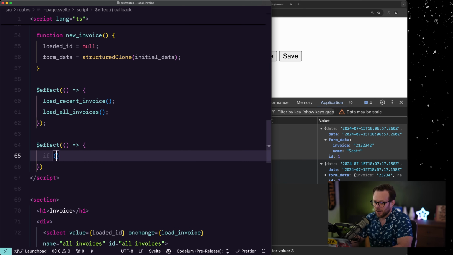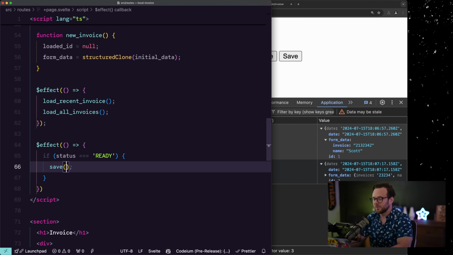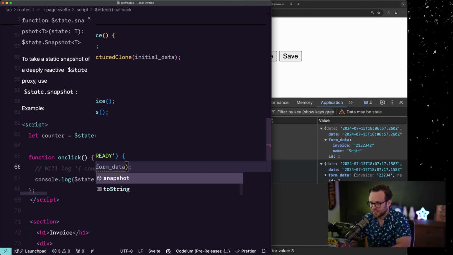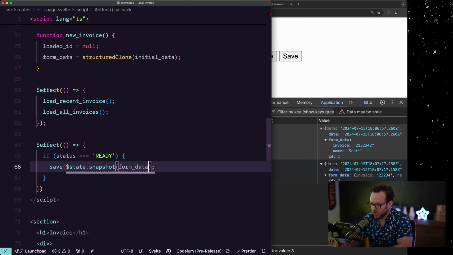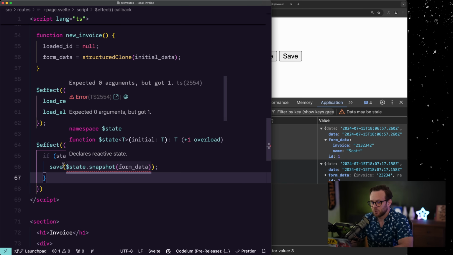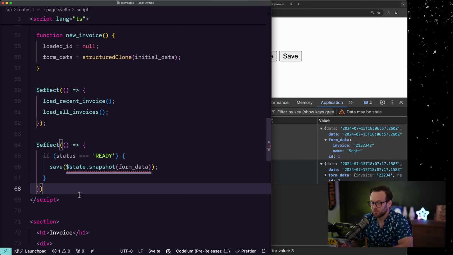So if our status is equal to ready, okay, so we want to make sure that it's not in the loading state before calling this. We're going to want to call save if the form data has changed. Now this gives us an opportunity to optimize here because we can do state.snapshot as well in here and snapshot our data at this point. That way we won't have to do it later. Now we get the squiggly because save is not looking for any sort of data. Okay, that's fine. We'll fix that in a second.